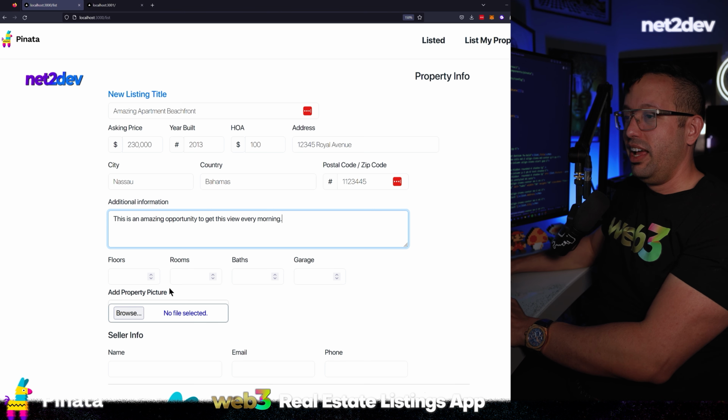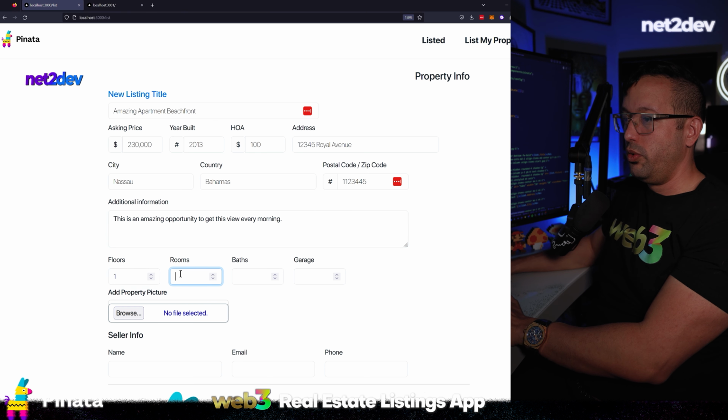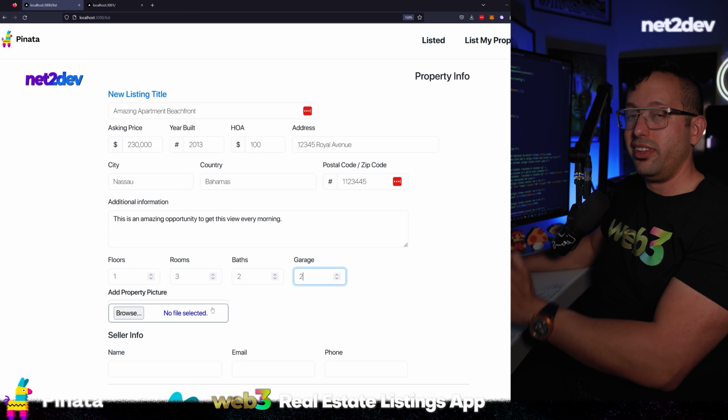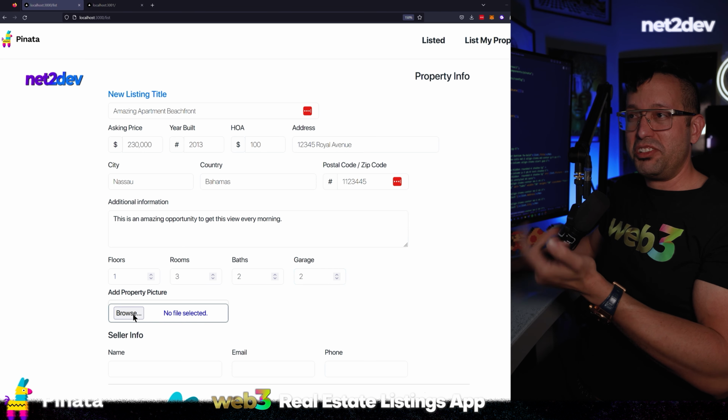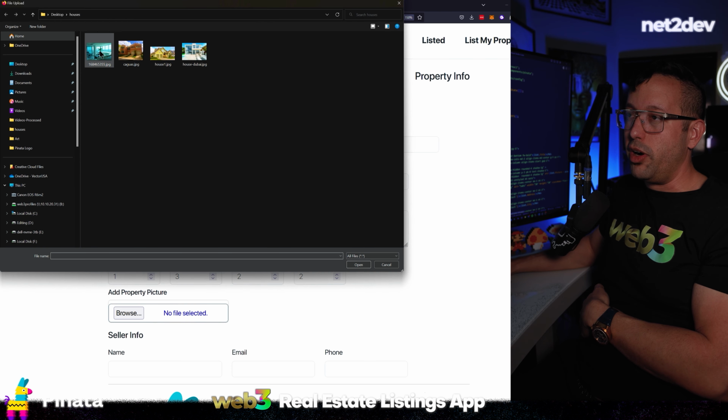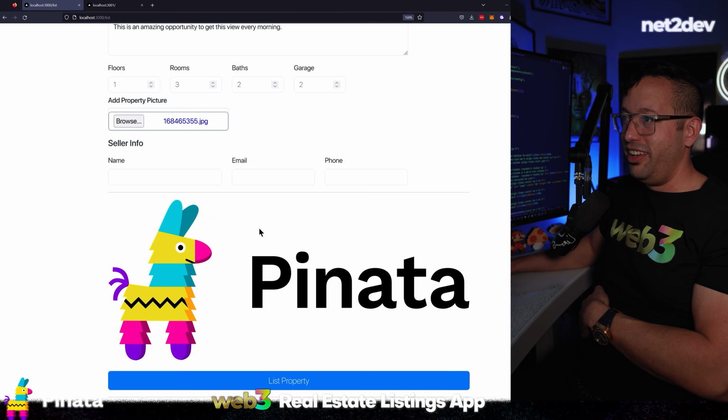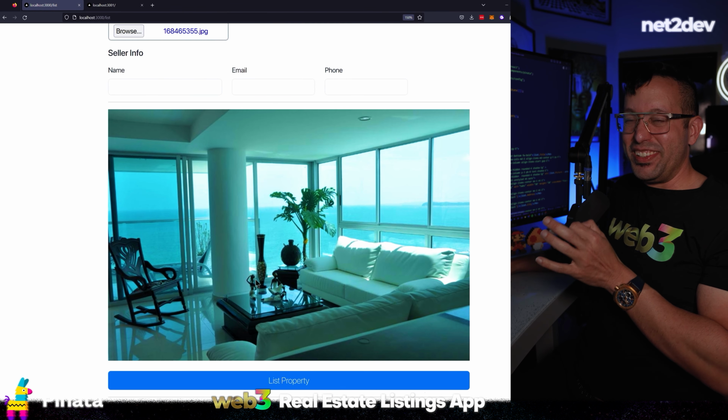Okay, awesome. Floors, it's one floor. There's 3 bathrooms, 2 bathrooms, 2 garages. Let's add the picture. It's going to ask us, and let's find that apartment picture. Let's find it here. Boom, awesome.